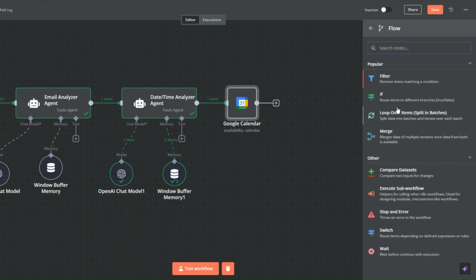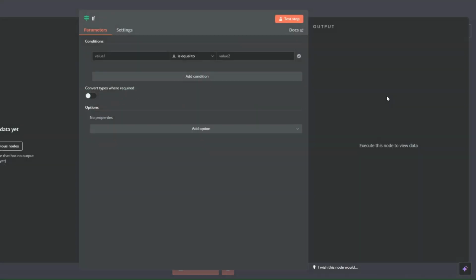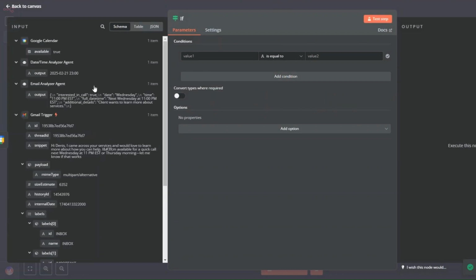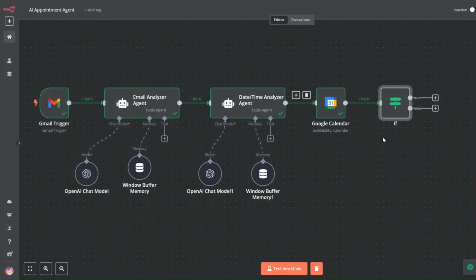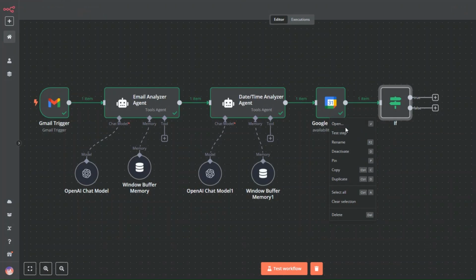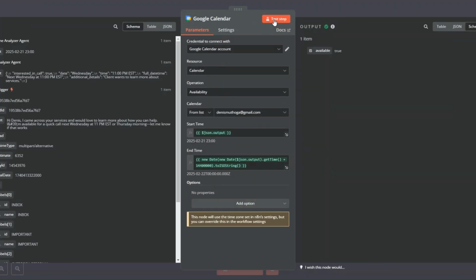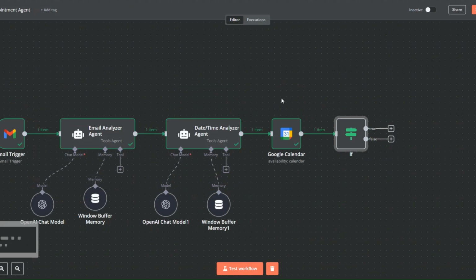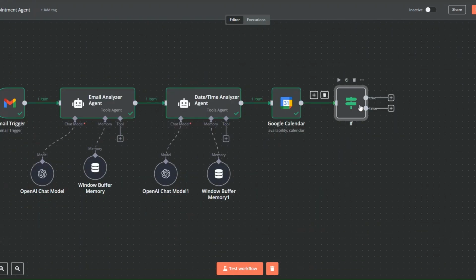So on flow, I'm going to click the if node. Here we can execute the previous node over here. First of all, here you can open it. Now to check if we have any availability, we can test it right here. You can see we have availability on our calendar. Because we have an availability on our calendar, we can proceed to create an event.